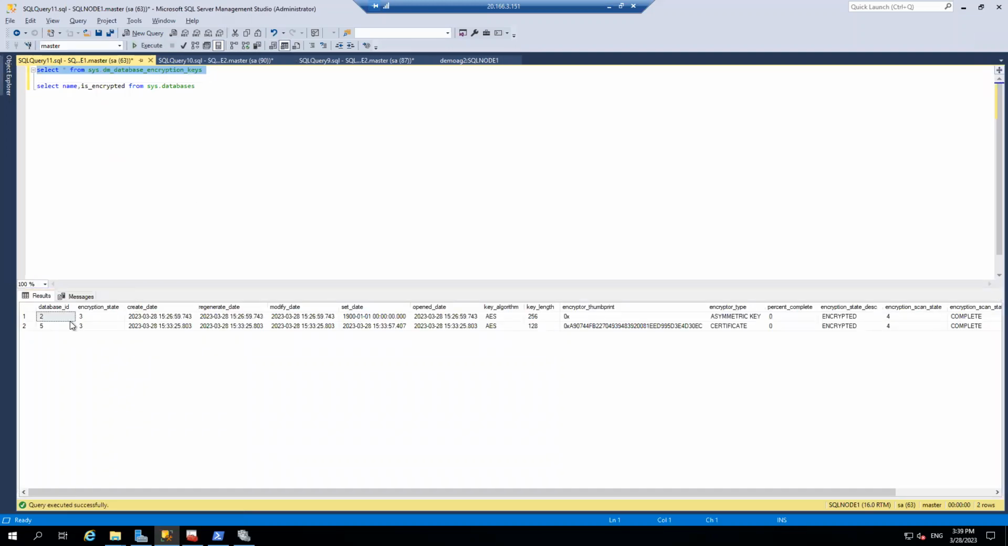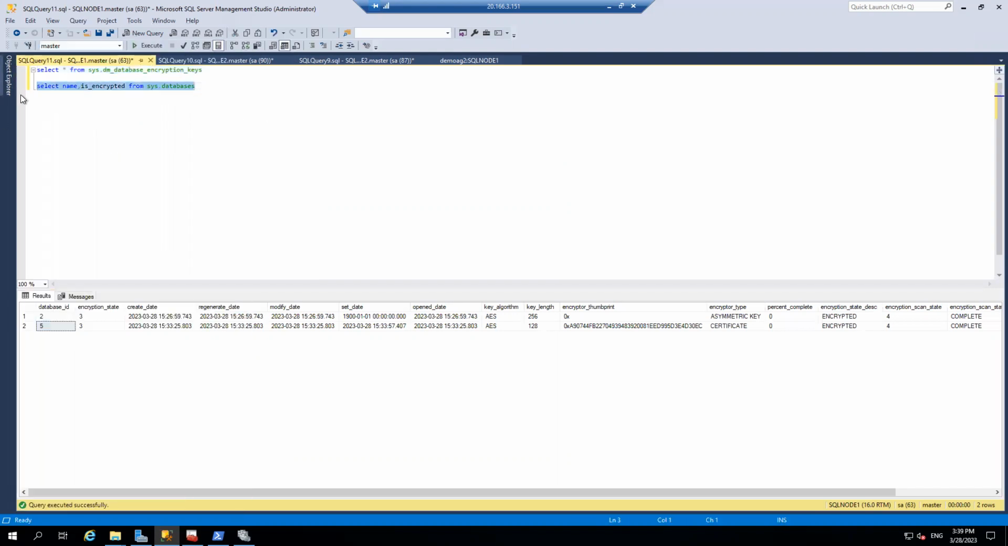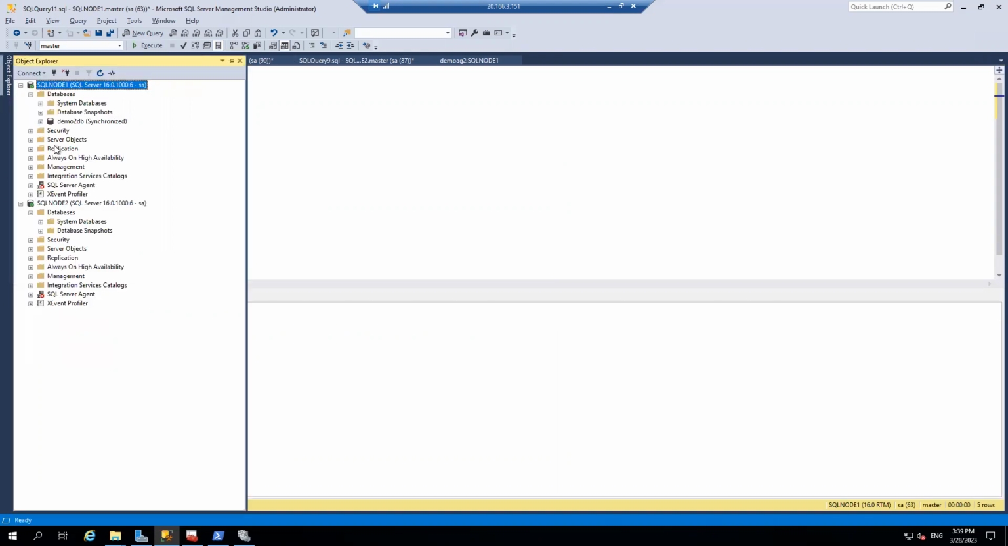So as you can see, I have the encryption. I just enabled the encryption on node 1, and I tried to add that database to Always On. Okay, the scenario is like this. My database DemoDB is already part of Always On, and someone, a client, asked me to enable TDE on this database, which is already part of Always On.